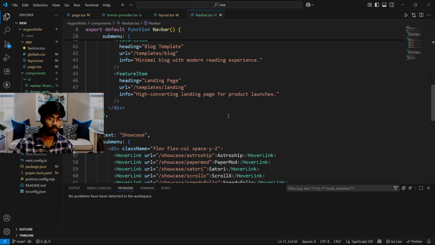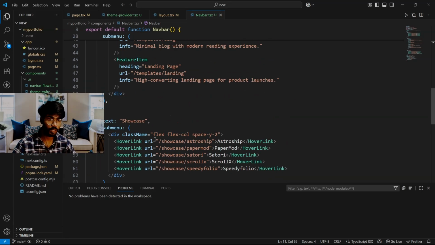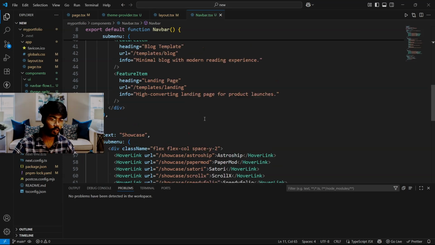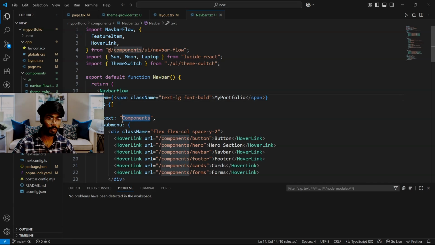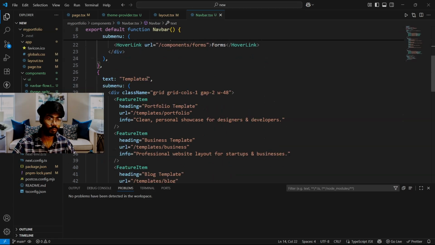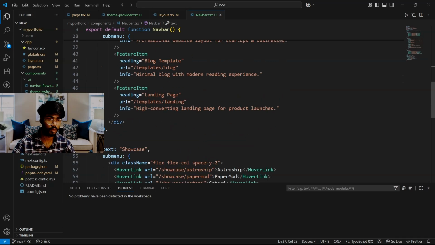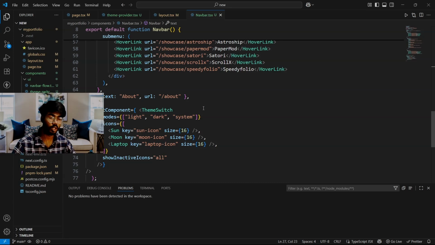And then we can change these links as you want in your portfolio, because maybe you will change this for projects. You can change this to a different link. Something you can change, you can modify it. It's fully customizable.